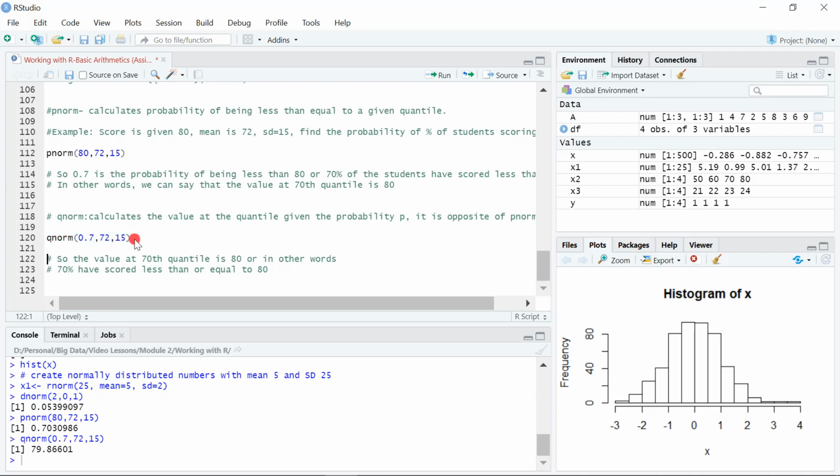We can run this and we can see the output is 80, which was the score given in the previous question. This also means that 70% have scored less than or equal to 80. So that is how you use the qnorm function.